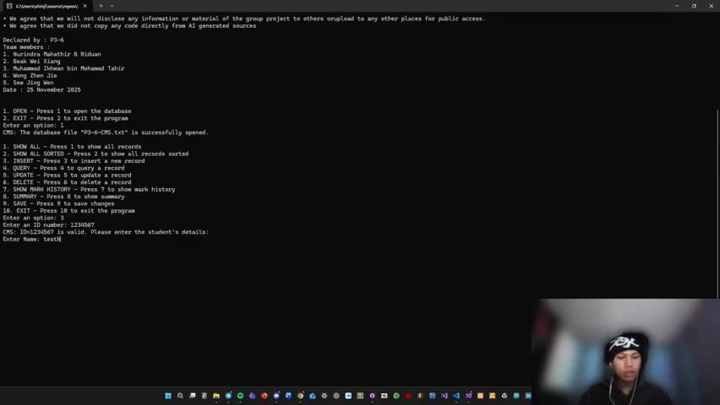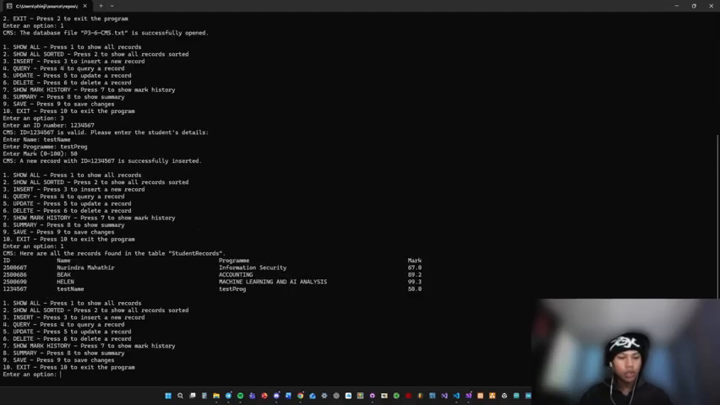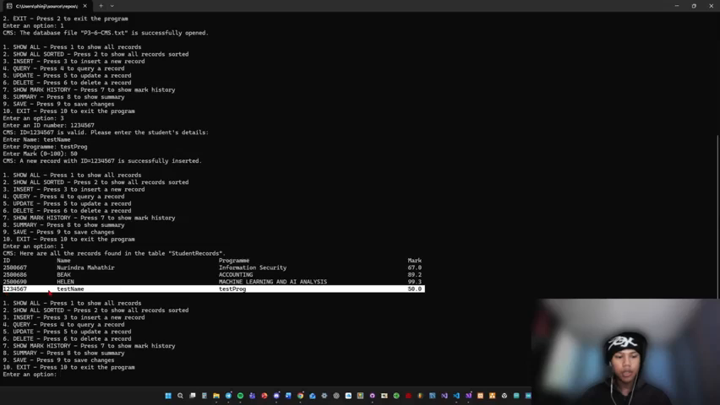Then we input a valid name, valid program name, and a valid mark. So in this case 50 for example. So it will then successfully insert once all the input is valid. Then we can verify this by using show all. It will then show that it has been added as a new record in the database.